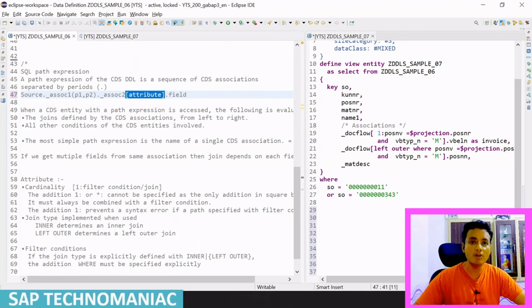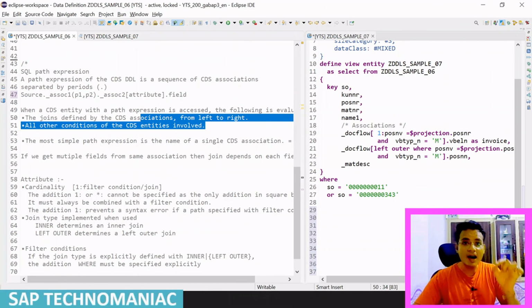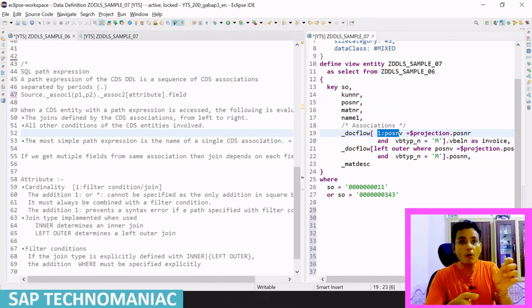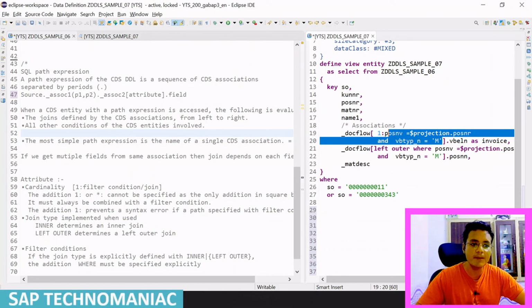As you know, what all are the attributes? One is the join type, cardinality, and the filter condition. These three are the attributes. As soon as we access any association in this path expression, it will form the join. We already know all the conditions on it, and whatever filter condition we are putting will be placed at the on. Wherever we have the on condition, those additional conditions will be placed at the on.